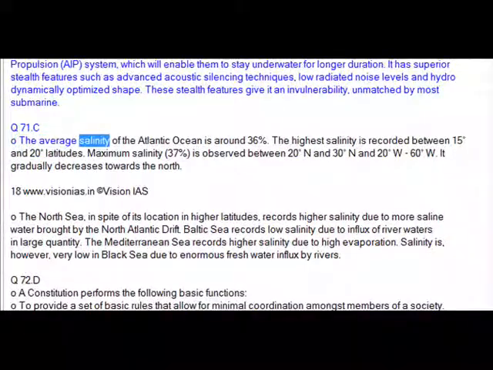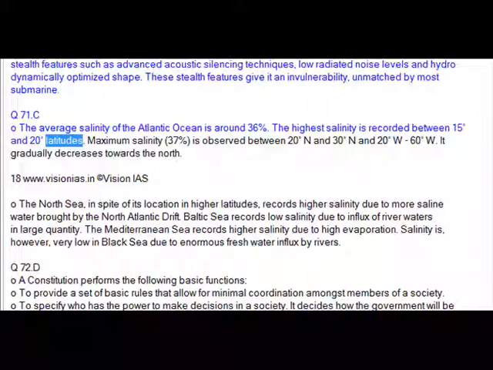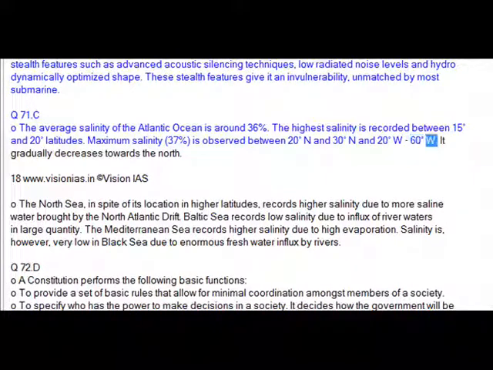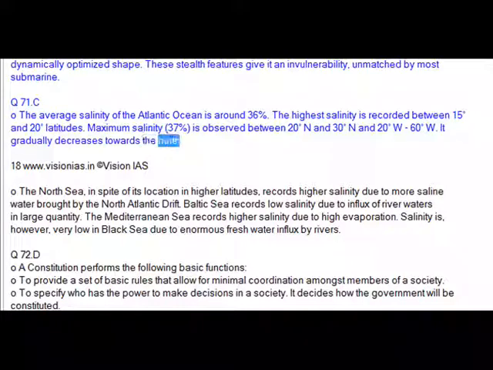The average salinity of the Atlantic Ocean is around 36‰. The highest salinity is recorded between 15 degrees and 20 degrees latitudes. Maximum salinity, 37‰, is observed between 20 degrees N and 30 degrees N and 20 degrees W to 60 degrees W. It gradually decreases towards the north.